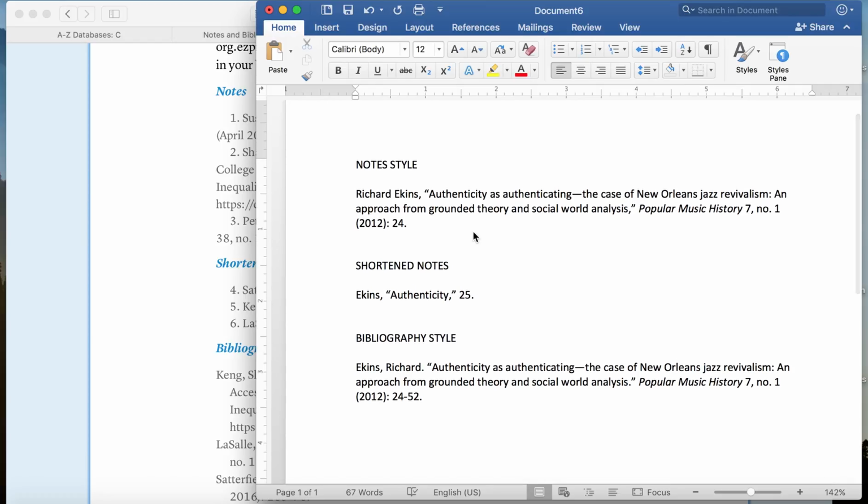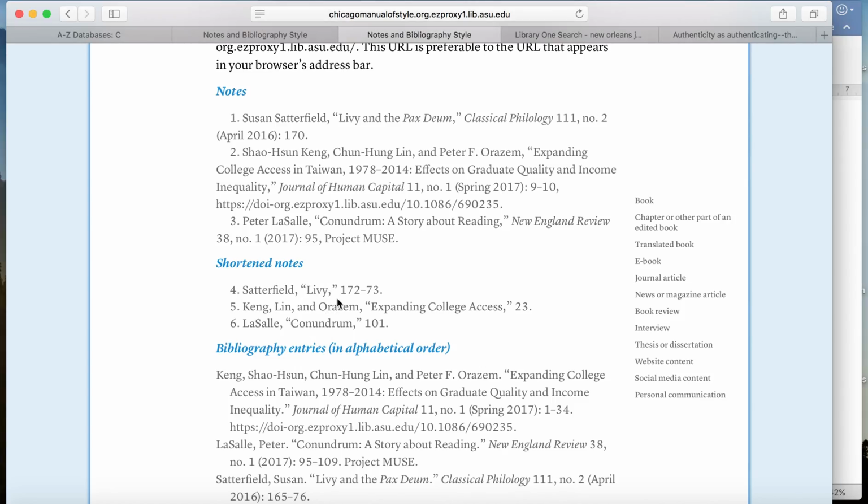Now let's say I cited the same article later on in my paper and I took something off page 25. You can just use this shortened notes format right here. You just put the author's last name, sort of an abbreviation of the title, and the page number. You got that right here, okay?